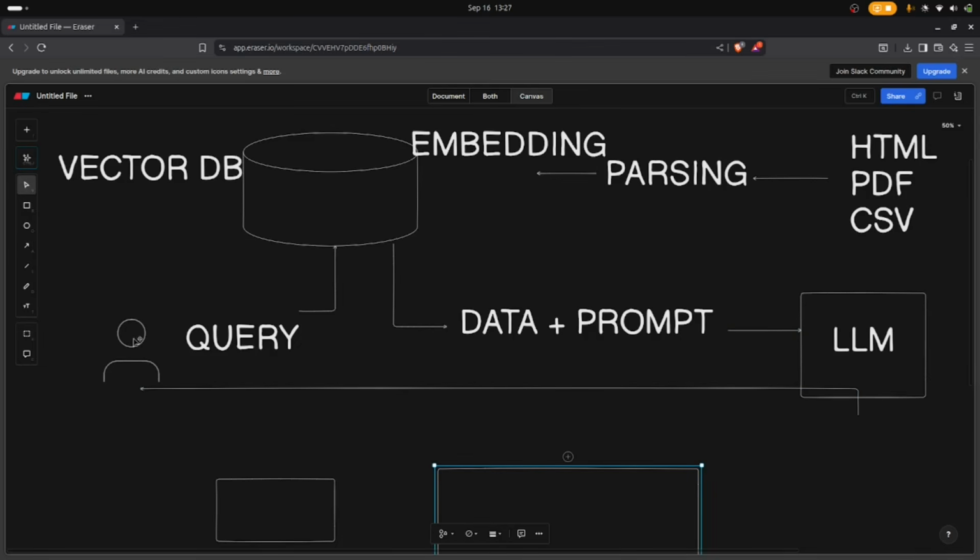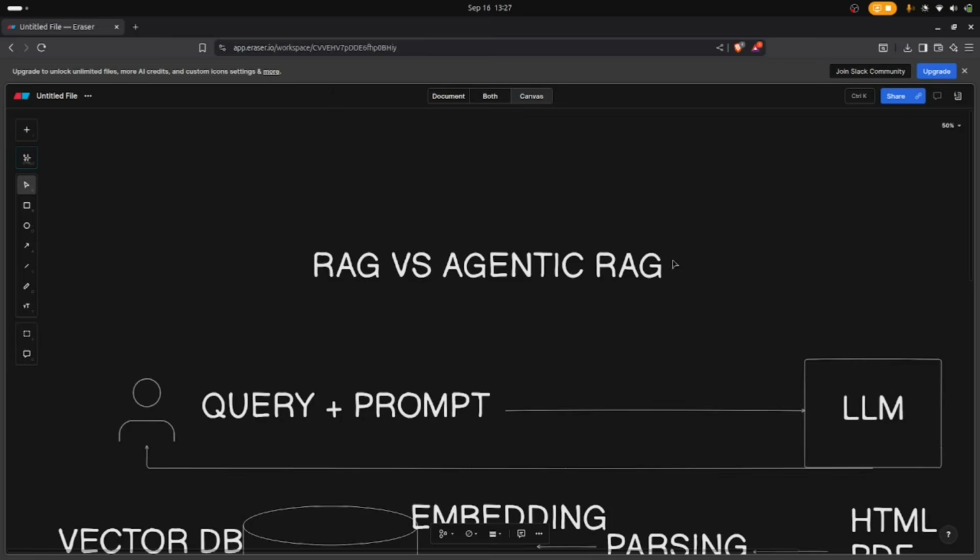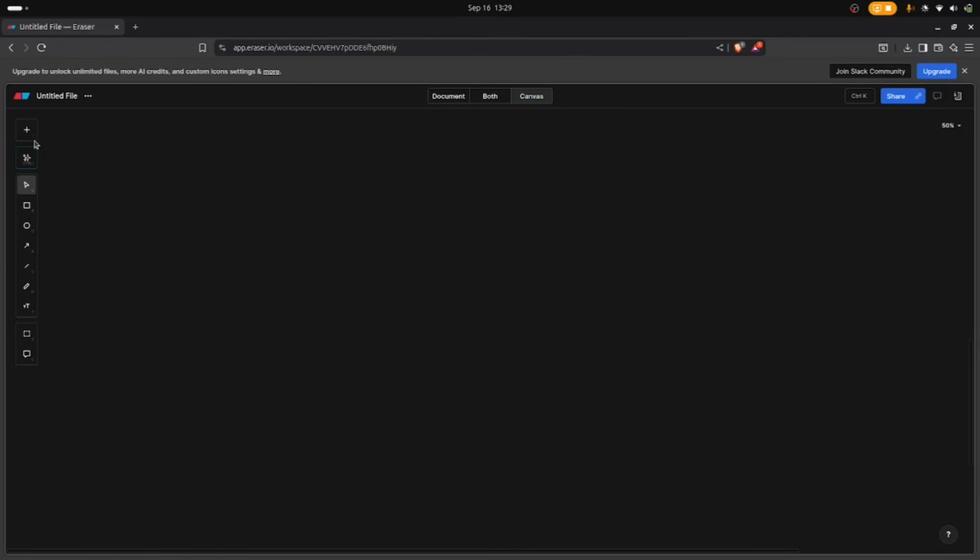Here, the LLM does not have context about our personal data, which is our company data. So we provide the context to the LLM and the LLM can now answer the user query. In this case, the LLM is basically just summarizing my data, but the LLM can do much more than that. And in that case, Agentic RAG comes into play. Now let us see what is Agentic RAG.